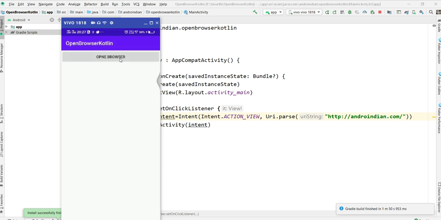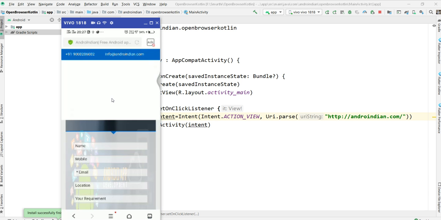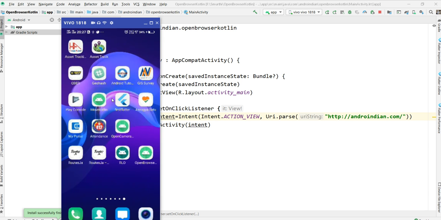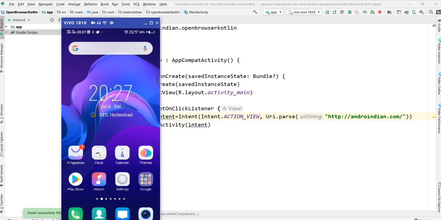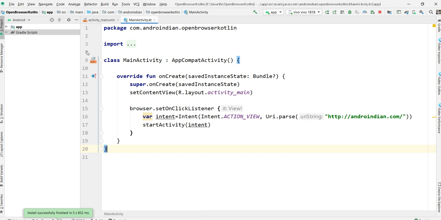See, now I'm clicking on this. On my mobile there is a default browser, so it's directly launching. If I open the recent tabs, if I click on recent apps, you can see there are two applications. Like this, we can open a web browser using Kotlin.